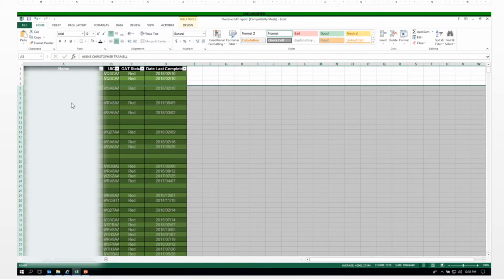Once again, everybody that is overdue on their GAT, which would be all the names right here with the qualifier, that where you see a blank right here, these are people who are non-participants, but they are not overdue on their GAT.